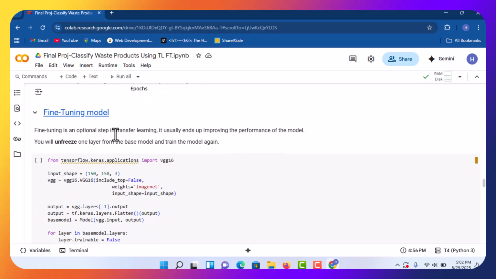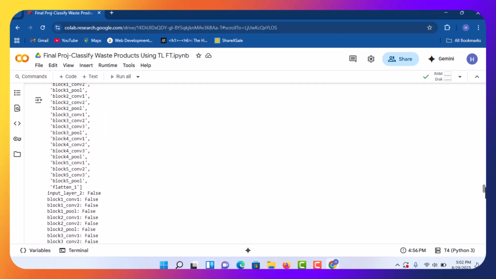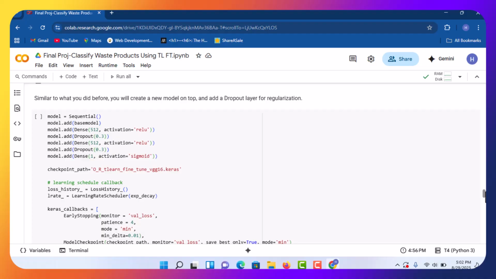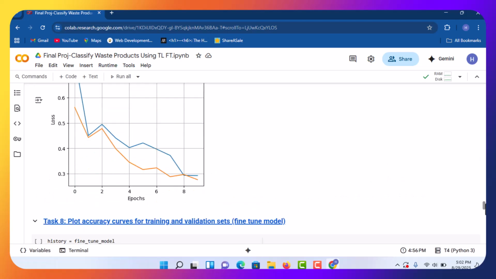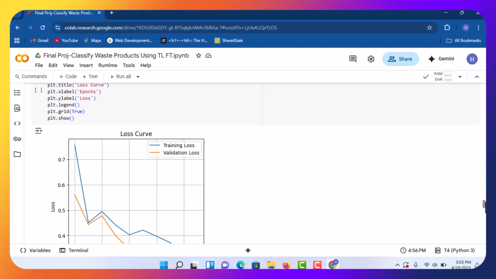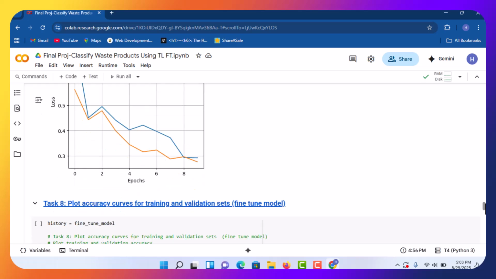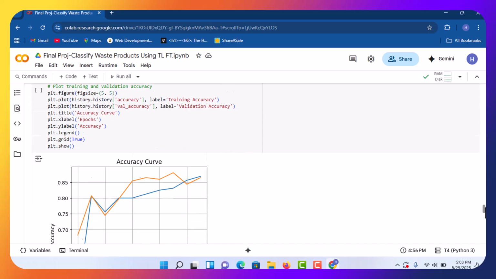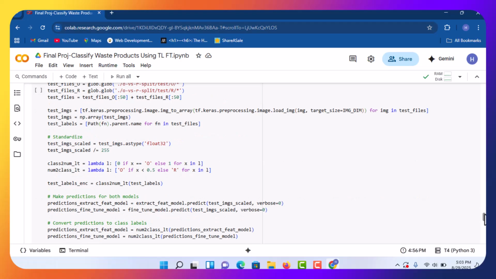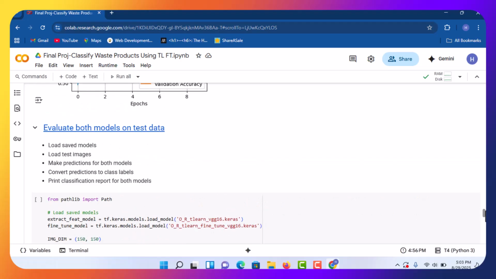Now it comes to the fine-tuning of this model. What we did here was unfreeze one layer from the base model and train the model again. After this retraining of the model, we had another loss for training and validation, meaning for the fine-tuned model. As we can see, it's still fantastic, and we have the accuracy curve for that again.